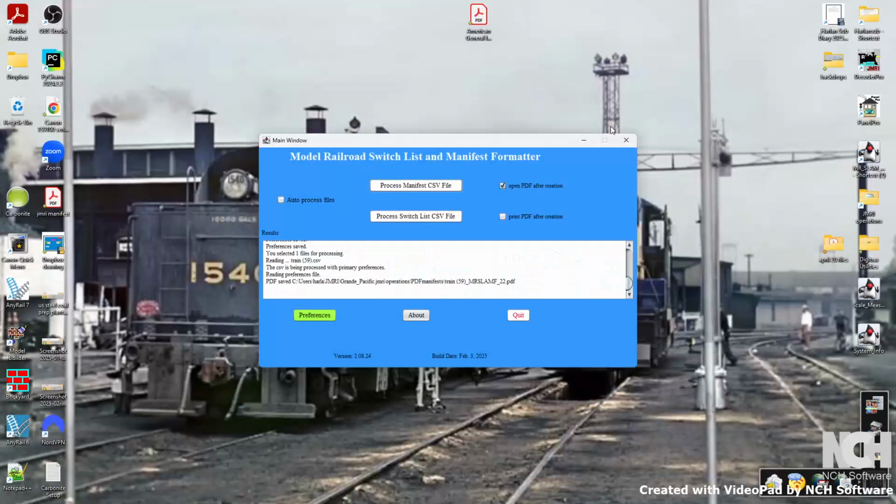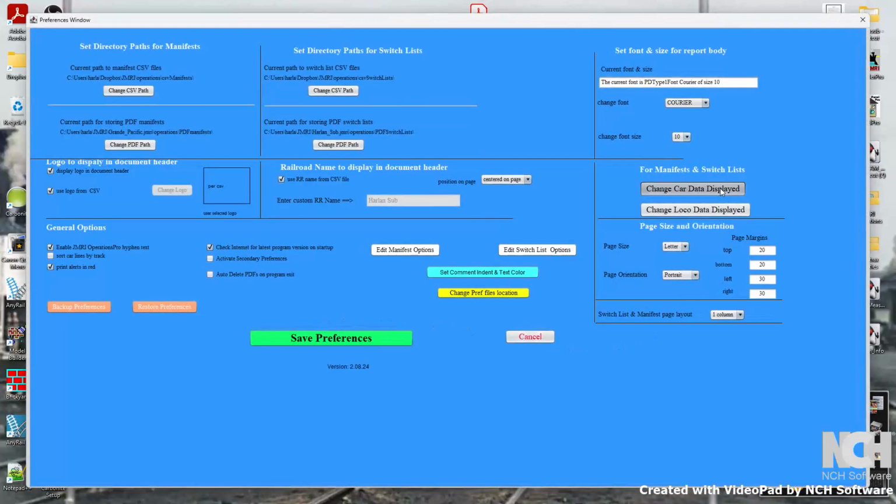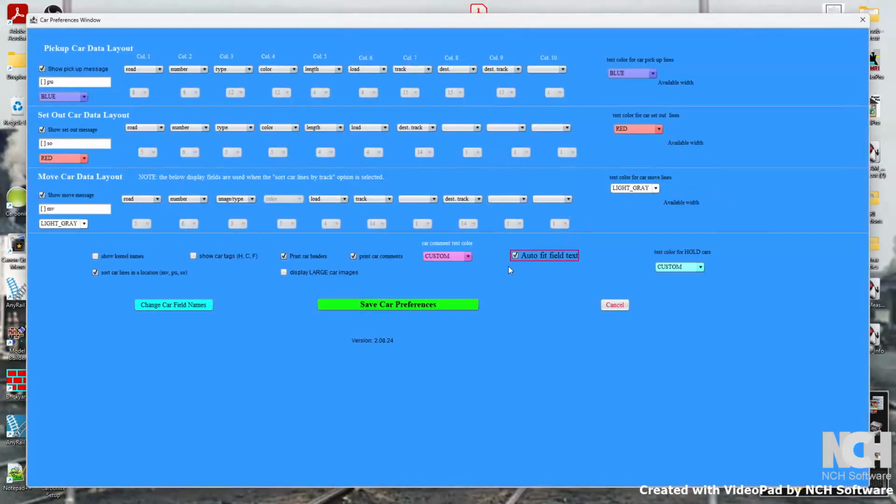Today I'm excited to bring you a rather short video demonstrating the new capabilities of the latest version of Model Railroad Switch List and Manifest Formatter. In the previous version, 2.08, and in fact introduced in version 2.0, was the ability to auto-fit field text.